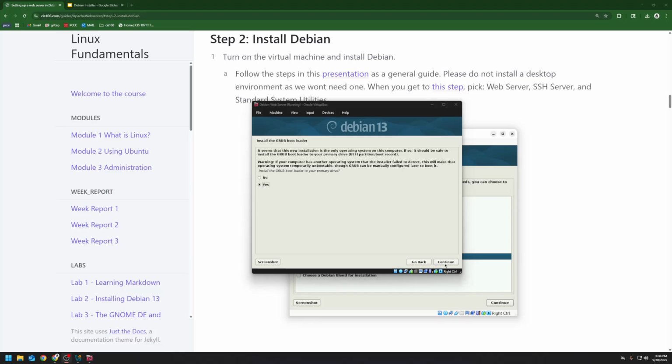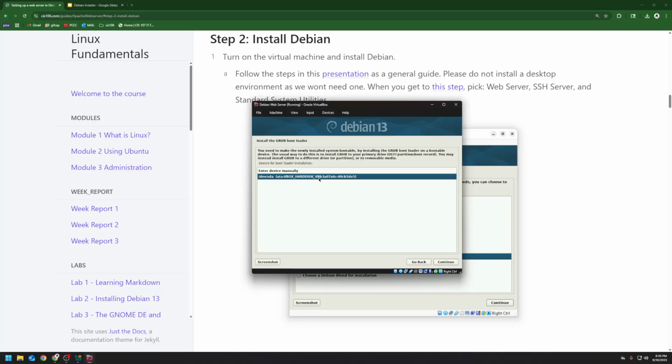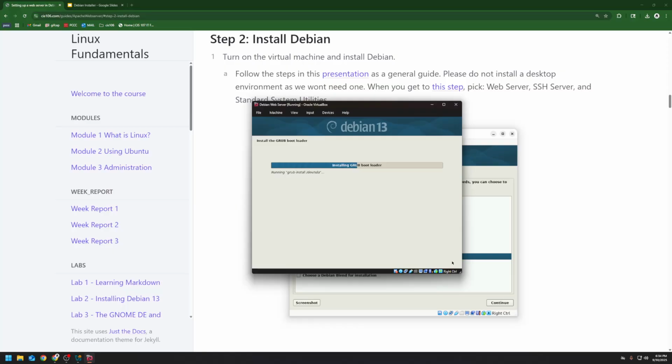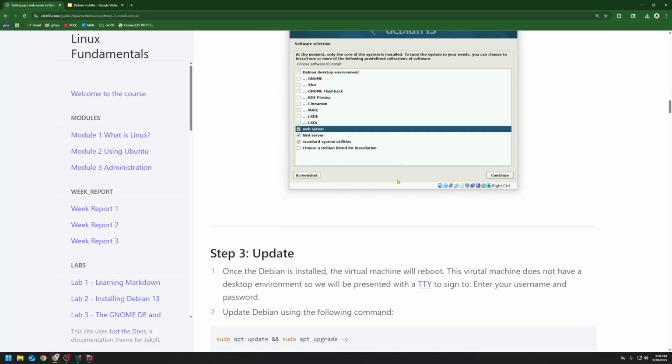Okay, so click on yes here. This is the hard drive where Grub will be installed. And the installation is finally done. Let's click on continue here, and let's go back to the instructions.